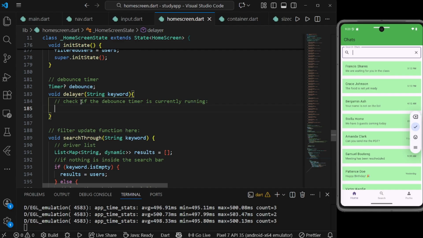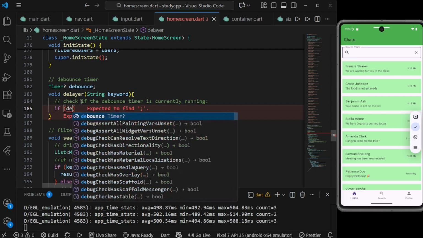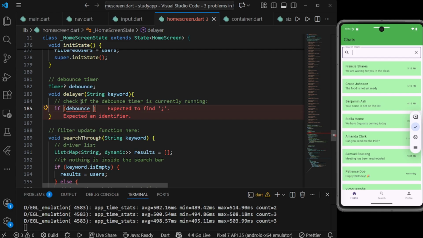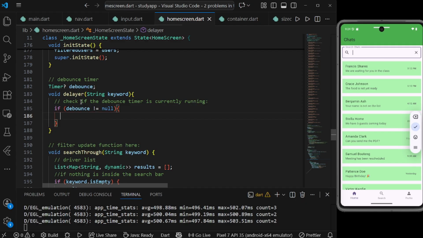If it is currently running and a new key has come, what should we do? We should restart, right? So how do we check that? We are going to say if debounce is not equal to null, right? Because if it is null, then we know that it has not started. But if it is not equal to null, I mean it has started counting, right? You need to understand that we are checking if the debounce is not null, because if it is null, it means that it's not counting. But if it is not null, then we need to cancel it, because a new key has come.